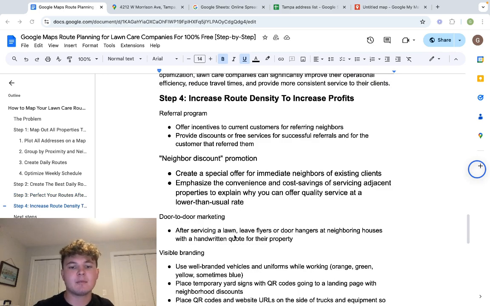And then there's neighbor discount promotion. Create a special offer for immediate neighbors of existing clients. Emphasize the convenience and cost savings of servicing adjacent properties to explain why you can offer quality service at a lower than usual rate.